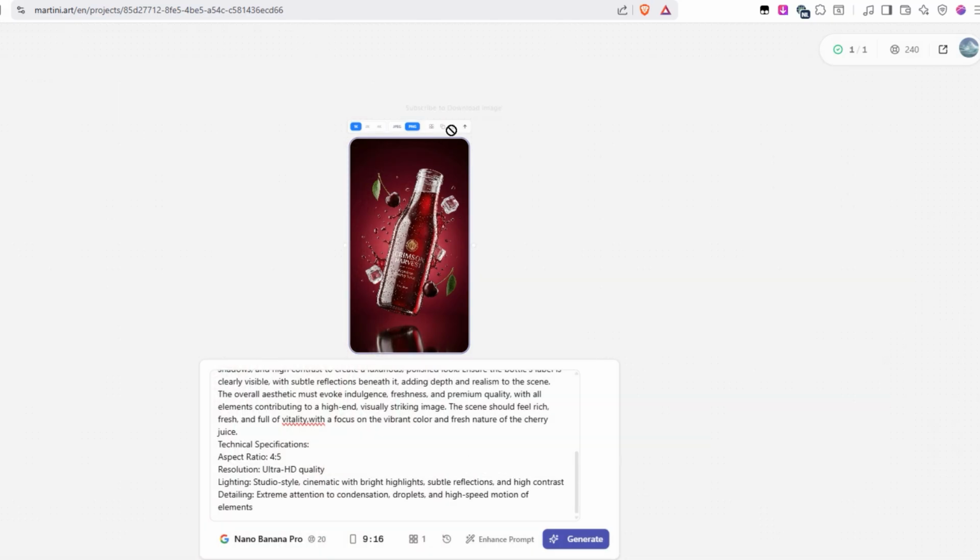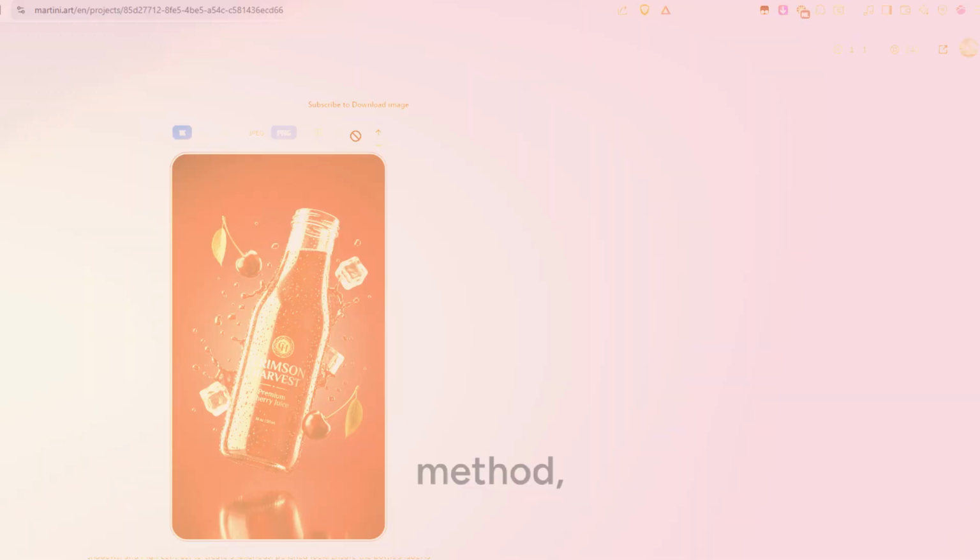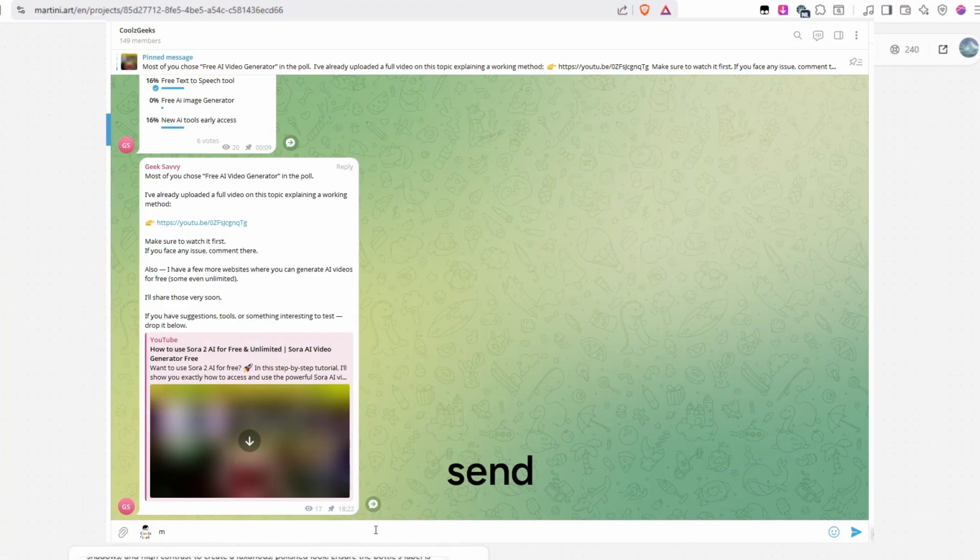But here's the question: how do you download it? The website asks for a subscription to download the image, but there's a way to download it for free. If you want to learn the method, join the Telegram group and simply send a message. Martini.